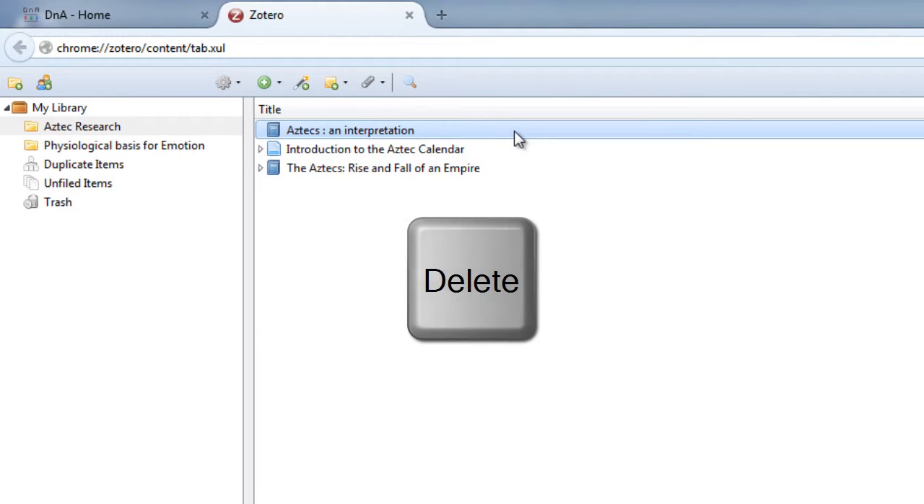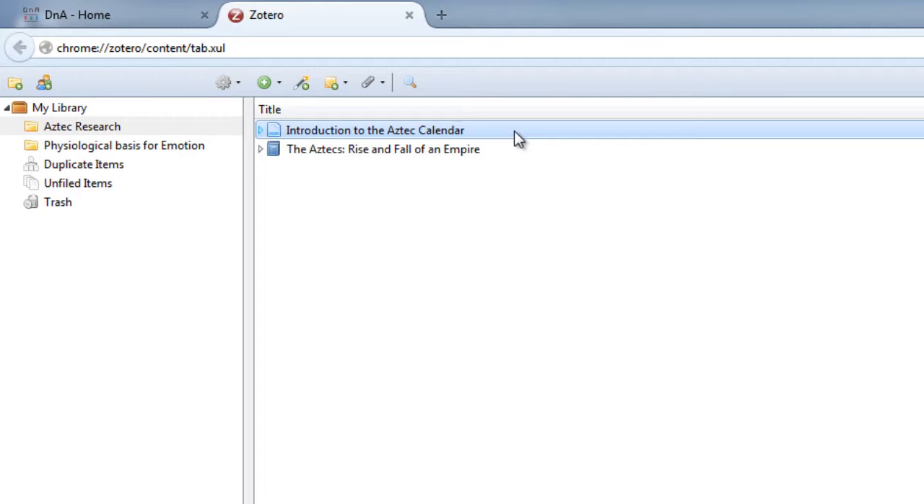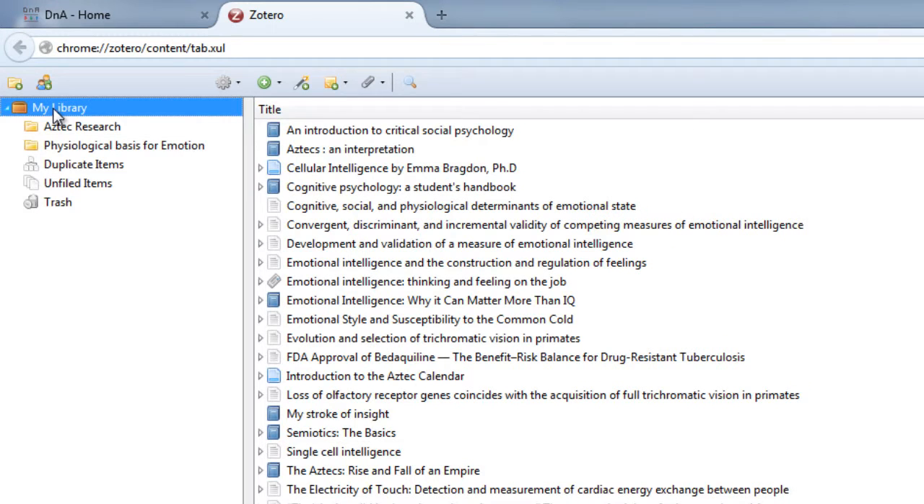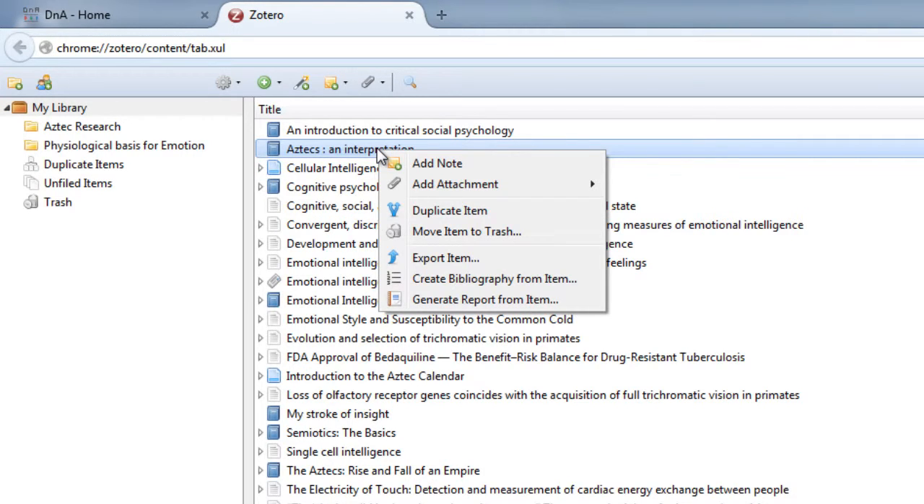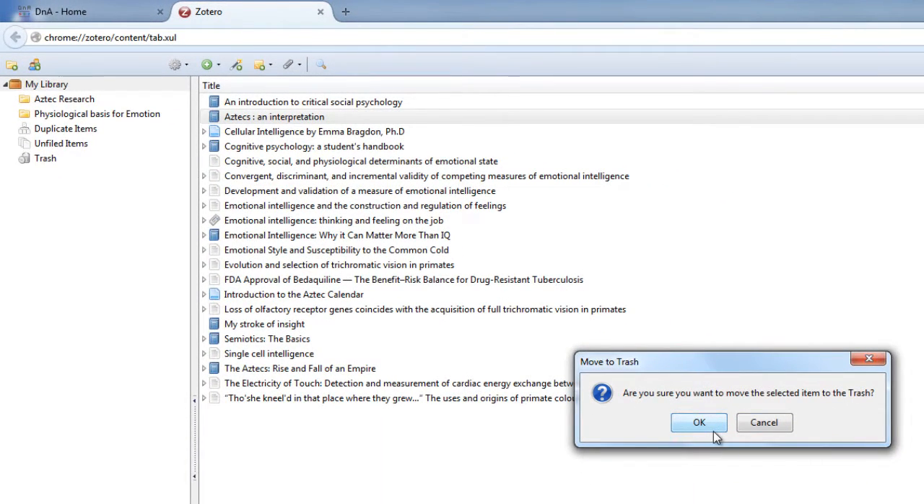So I'm going to click on Aztecs and Interpretation, which is inside Aztec Research, and I'm just going to hit the delete button on my keyboard, and well, it's gone from the screen. It's disappeared, so it's deleted, isn't it? Well, no, it isn't actually deleted. If I click back onto my library, which if you remember is every single citation I've ever added, we can see that Aztecs and Interpretation is still there. So hitting the delete key on your keyboard when you're in a collection to remove a citation just removes it from that collection. If you want to remove a citation from your library totally, then you'll need to come into My Library and then either hit the delete key again, or you can right click and you can move the item to the trash. And at that point, it will give you a warning.